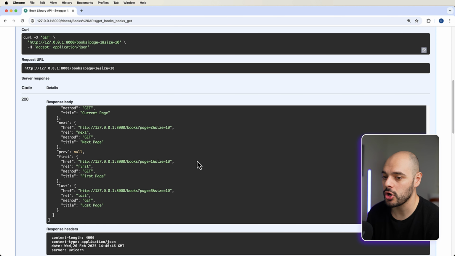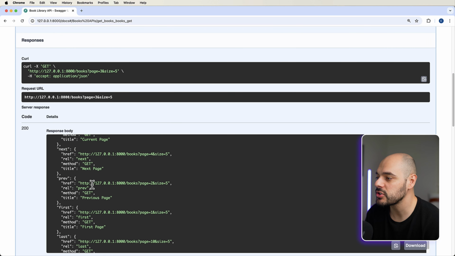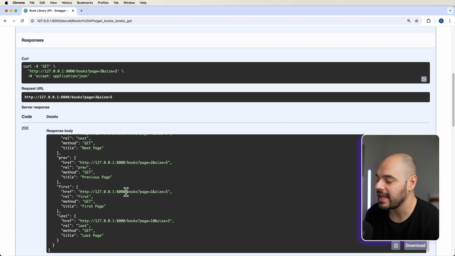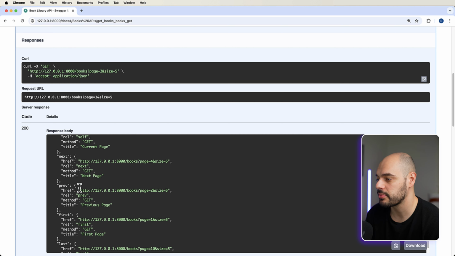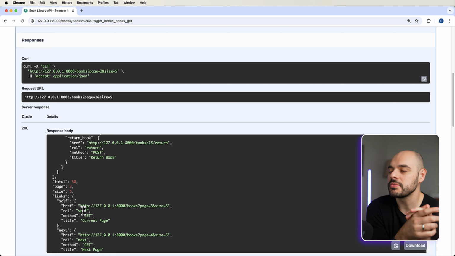So if we come up here and we say like, hey, we want this to be like page 3, but we only want to show 5 elements at a time. Well, now it's going to show even more pages where it's going to say, hey, I'm on page 3, the size is 5. And now if we wanted to go to the last page, it's going to be page 10 because the size is only 5. And now we can go to the first page and our previous page and next page and all that kind of stuff. Everything is so unbelievably organized.